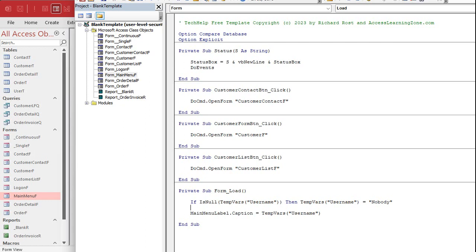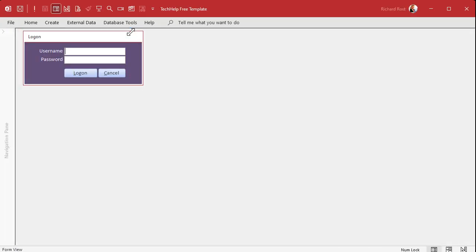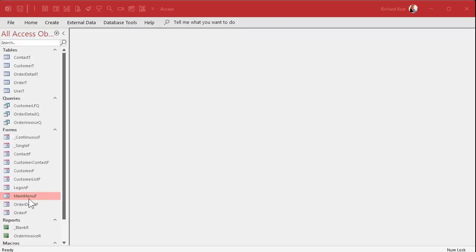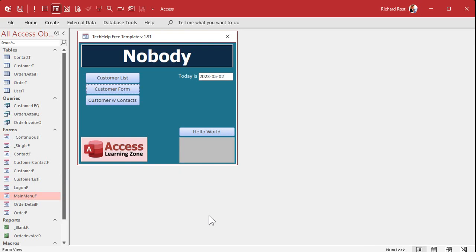Okay? And if you close the database now, and open it back up again, and bypass it this time. Ready? Hold the Shift key down. And now at least I'm logged on as nobody, and I don't get an error message. All right, but again, that'll be just for you. Your users, you want to force them to log on. You as the developer, you might not want to always log on to get in here and do something quick.